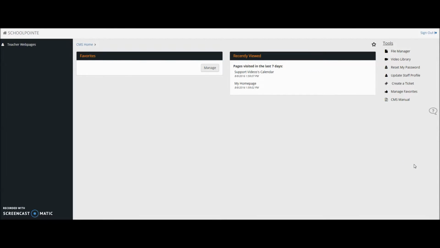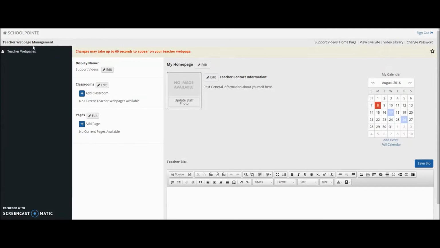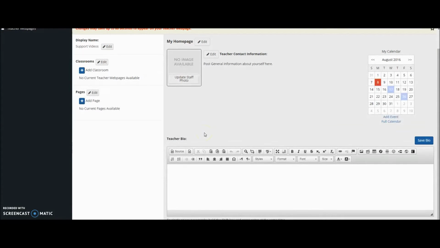So to get started with Teacher Web Pages, you see over here on the left-hand side is Teacher Web Pages. So if we click on that, this brings up our Teacher Web Page area. The first thing that we'll go over here is your home page. And the home page is the first thing that anybody will see when they click on your name from the Teacher Web Page link on your school's website.